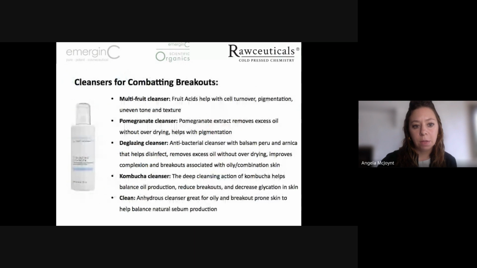So how can we do that? Well, we have a few different products that work really wonderfully for helping to reduce the effects of breakouts and the appearance of breakouts. So one of the first ones is our multi-fruit cleanser. This is great. It has fruit acids that help with cell turnover, pigmentation, and uneven tone and texture. This is more of a creamy cleanser, will not dry your guests out. And it's lovely because you can use it starting off on dry skin to really get those great effects from the fruit acids before you add in the water to cleanse.